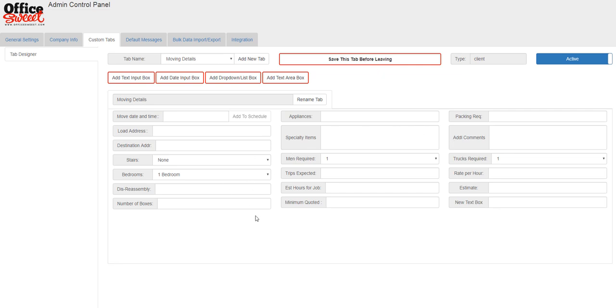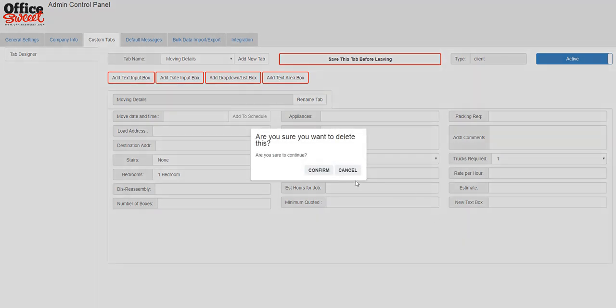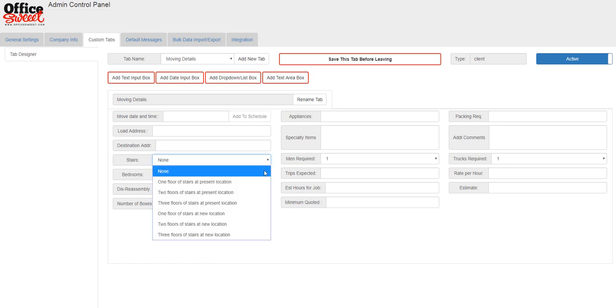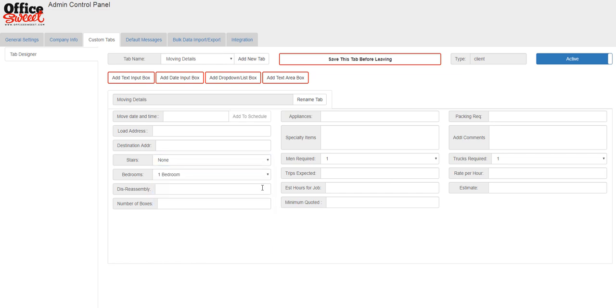So this way you can work on it. And if you messed up, you did something wrong, you don't have to worry about it. And of course, you have the opportunity to delete it as well. So we're going to get rid of that one because we don't really want that in here. So you can actually build this to have any information you want. We also have drop downs where you can put multiple things in here. So it just saves time having to type information.